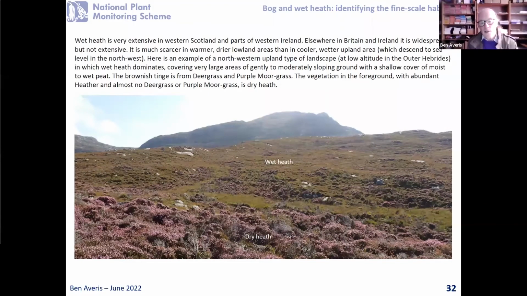You can see how it's shallower because there's rock outcrops among them there. In the foreground, it's very much heather dominated with no sign of the other wet heath species, so it'll be a bit of dry heath in the foreground, but all that stuff beyond is wet heath, hugely extensive in these parts. Further south in Britain, much less extensive, unless you're in Galloway. There's a lot of it there.